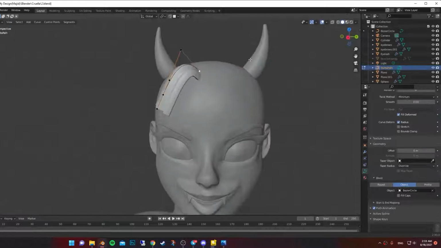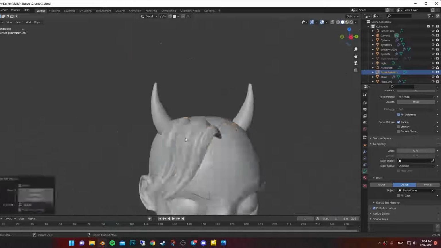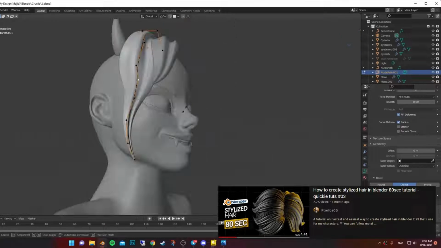I start creating the hair using curves. I'm shaping the curve by moving or scaling up or down the points. I also have a tutorial on this. I put the link on the top right corner, so make sure you check it out.